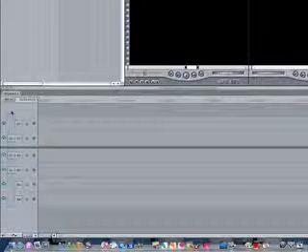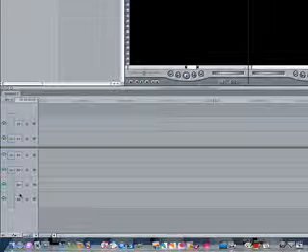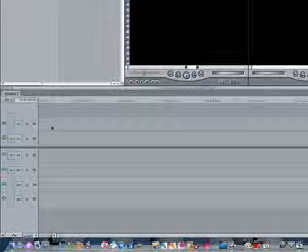This is the timeline. Up here you'll have tabs if you have multiple sequences. And then these are layers. Just like in Photoshop, how you have multiple layers, that's what makes Final Cut a lot better than iMovie. Not including all the effects, it's just the fact that you have multiple layers.